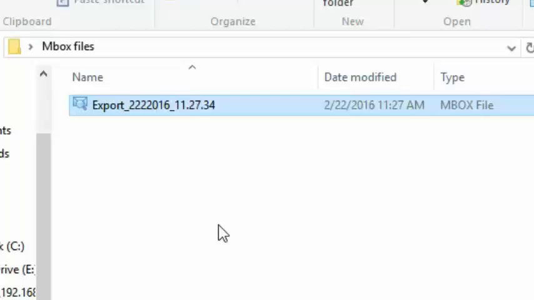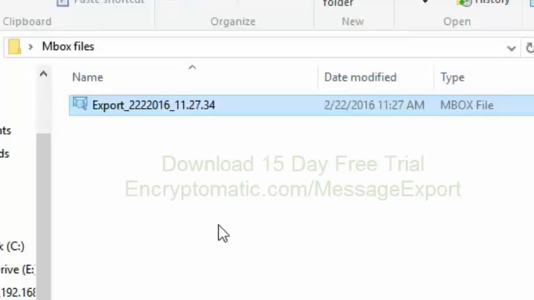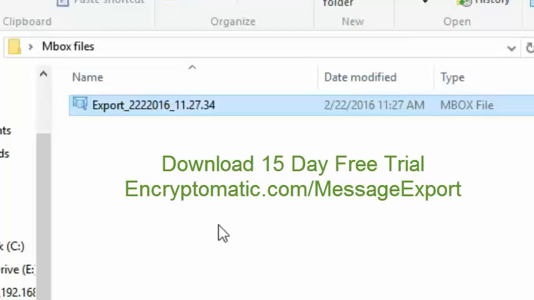and that's how you do it. So it's not a very difficult process. Message export can expand your ability to export Outlook email to Mbox and many other formats.